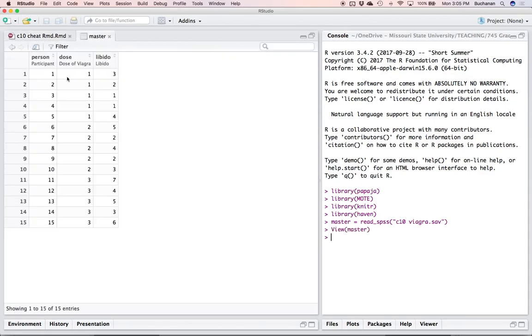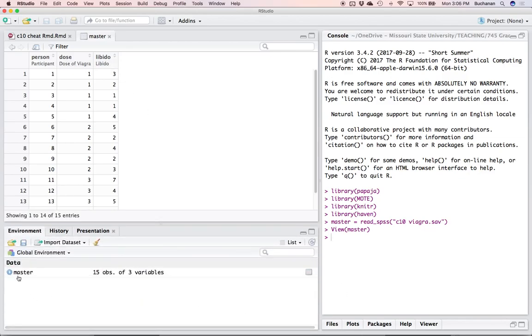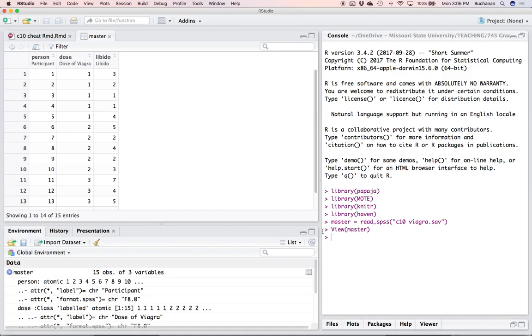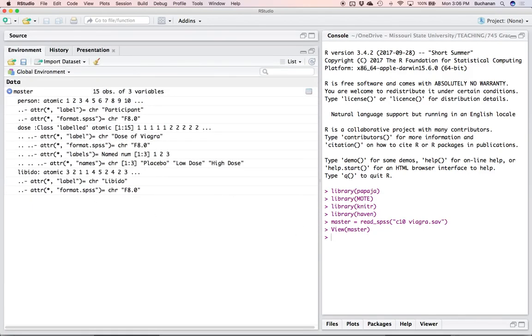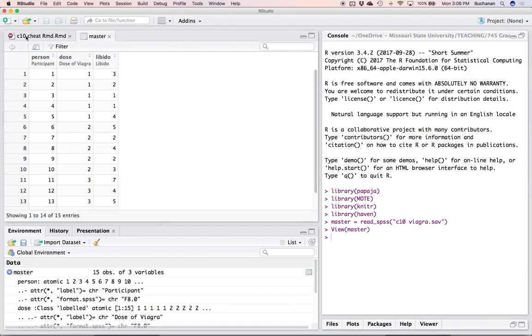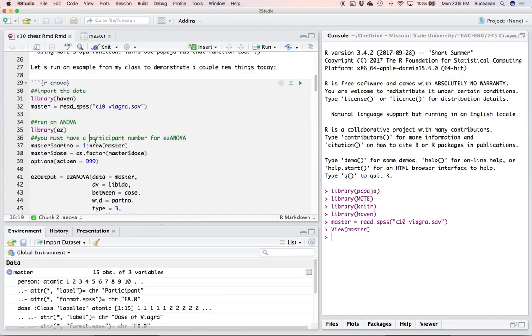What it has is a dosage of Viagra that a participant might get, and then the libido levels that they reported. The Viagra dosage, when you import from SPSS, is saved in this weird atomic category, and it's placebo, low, and high. Since that is not actually a factor, that's not going to run very well for us in an ez ANOVA or lm. So we're just going to go ahead and factor that. There is a participant number, but I wasn't paying attention, so I added one anyway.